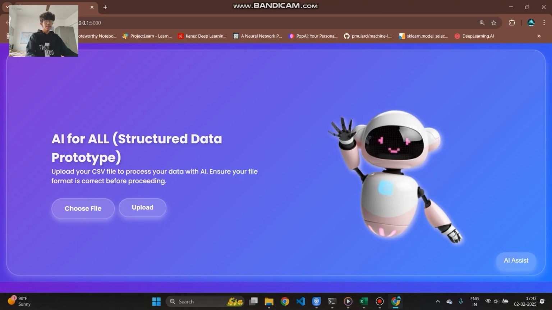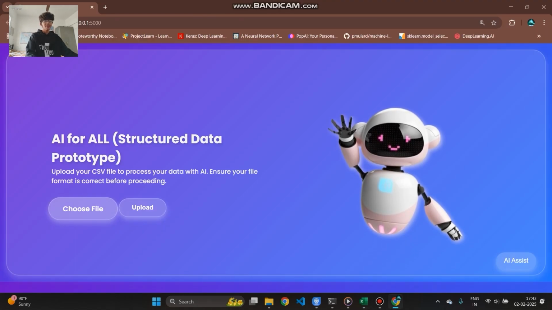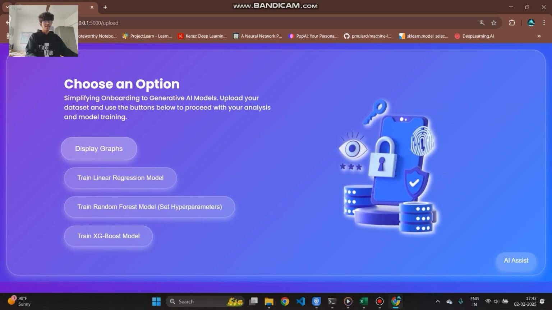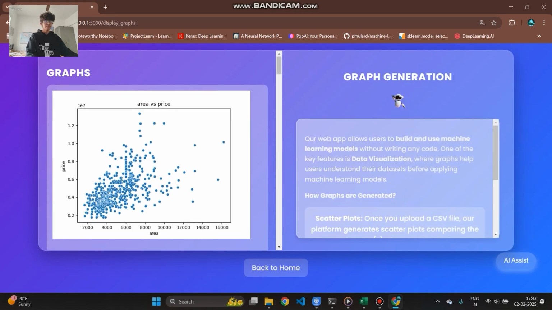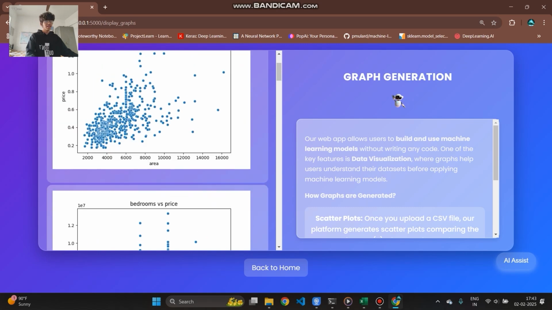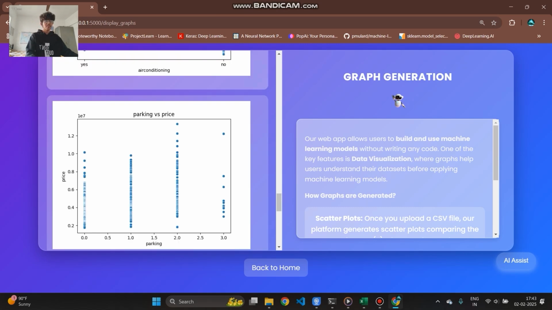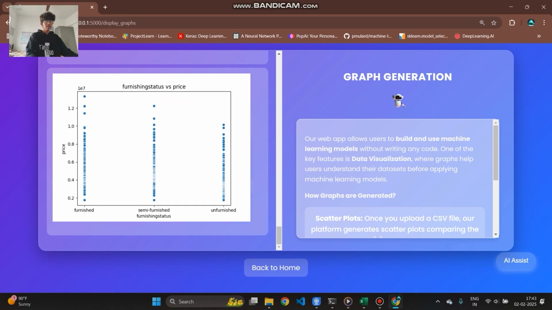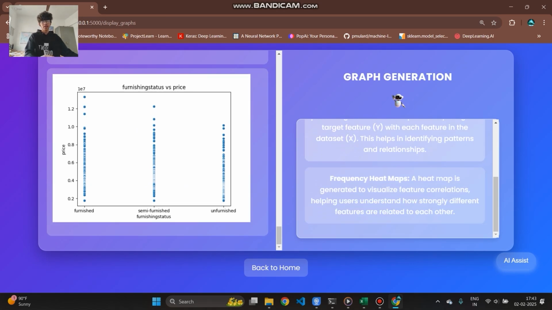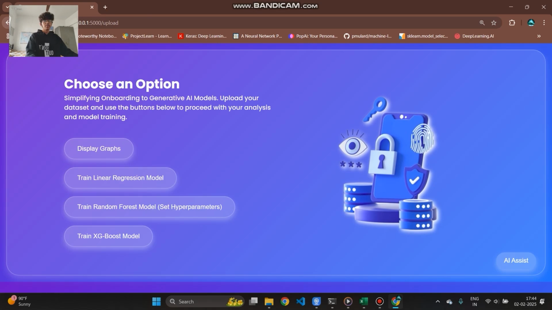Now, if the user wants to train this data, he will simply upload it. Now he can visualize the data, and you can see how price is relevant to all the features like area, number of bedrooms, bathrooms, number of stories, etc. So you will get all the relevant graphs. As of now, we are only plotting scatter plots, but we will also be plotting frequency heat maps for each feature. We haven't done this in the prototype.